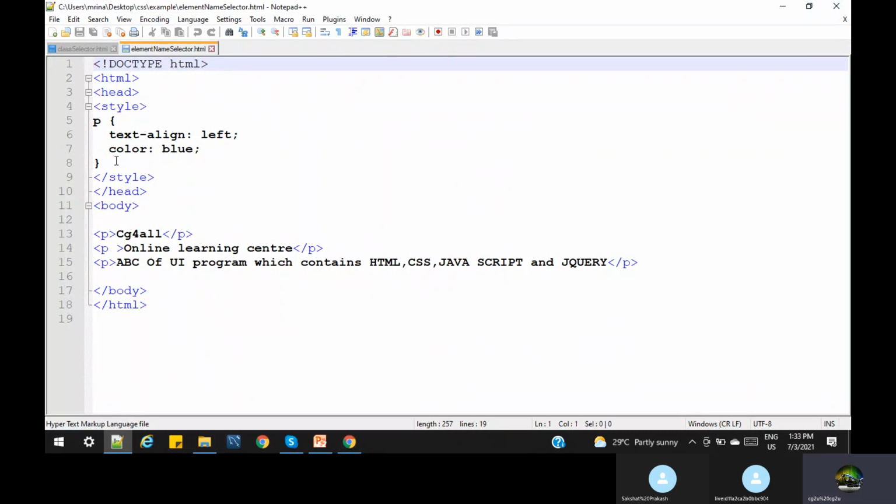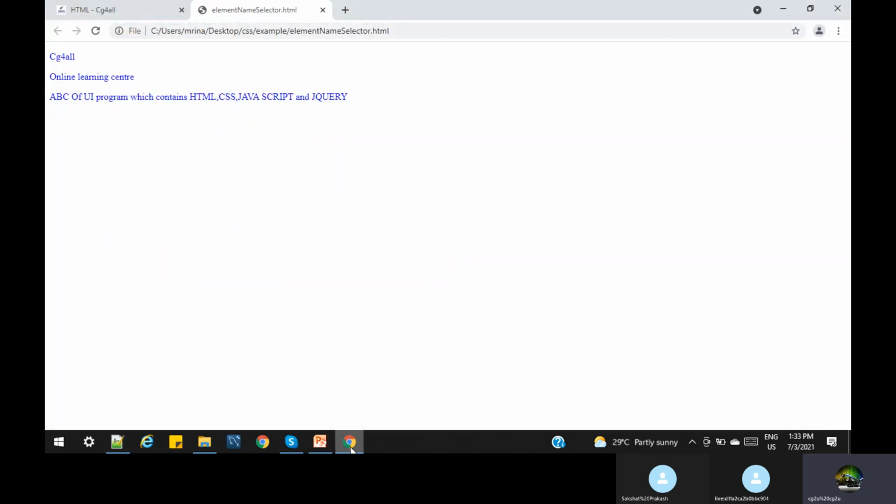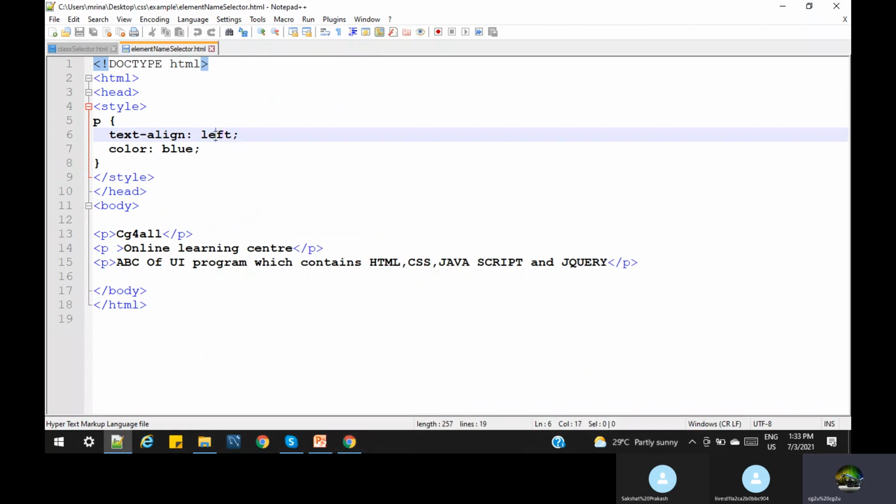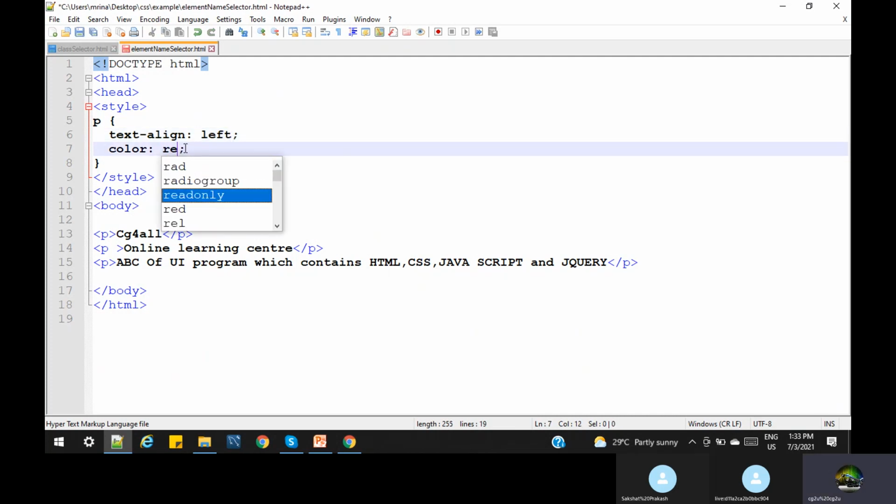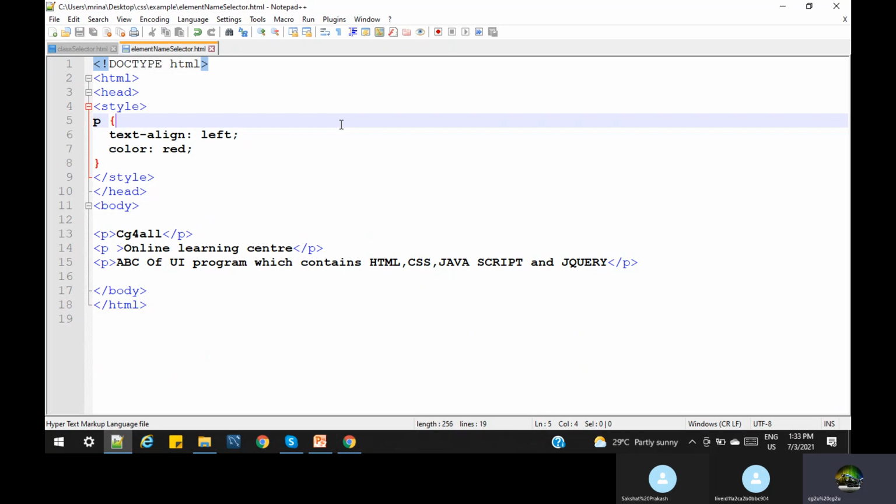Now this is the P. All the P elements should be left aligned, meaning when we run this program, it should be left aligned. We can see here CG for all online learning center, the ABC of UI program which contains HTML and CSS. If we want to change this to center, let us change it and see the difference. Let us also change the color to red, then we can easily see it.